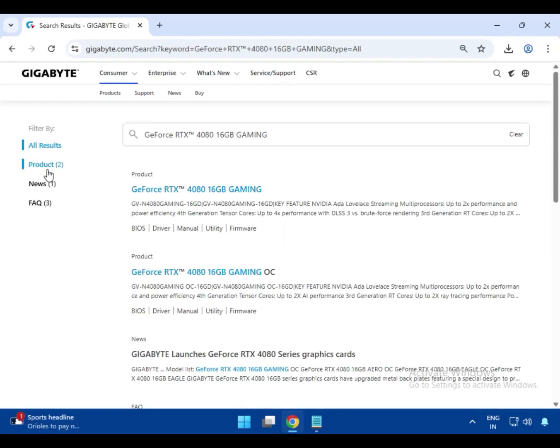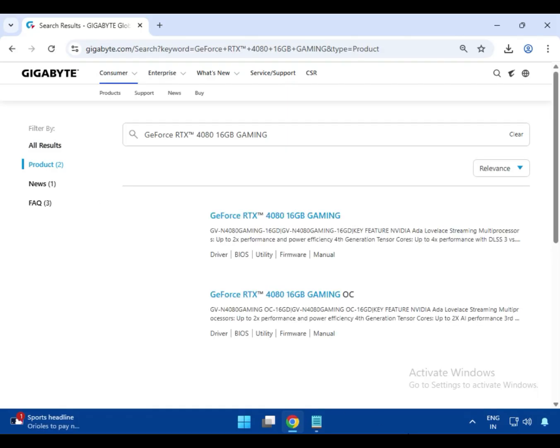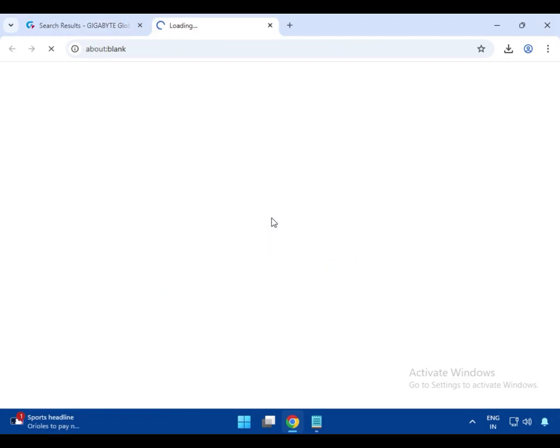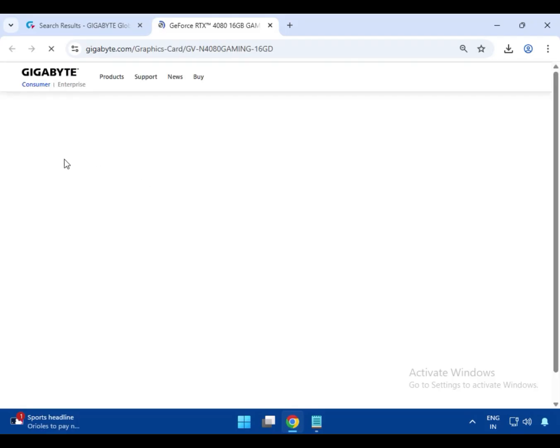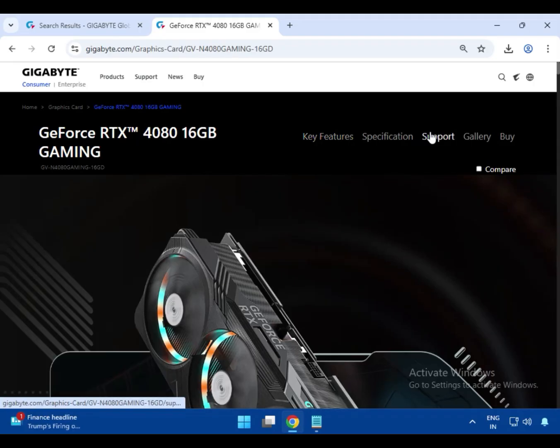Then click on the product. After that, you can see this is the first one, your graphic card. Just click on it. Then click on support.